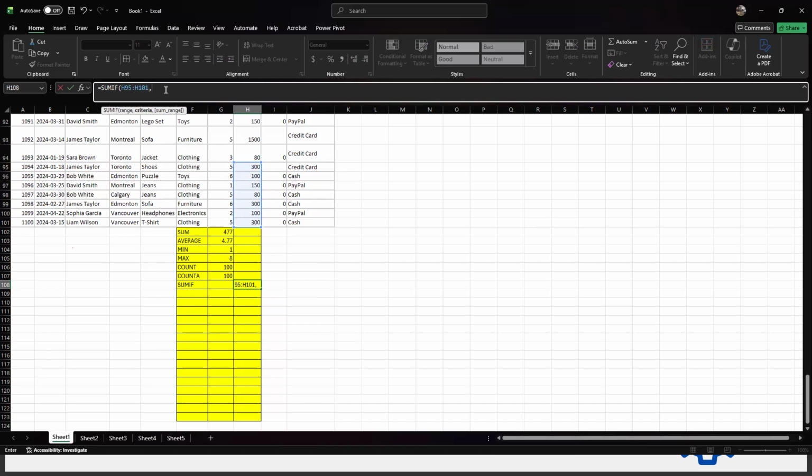And I can say I would like to summarize only if the value is greater than or equal to 100. So that means, you see, I have 80. This 80 is less than 100, so I should not summarize it. The SumIf function summarizes the range with a condition, and the condition that I set is to summarize everything that is greater than or equal to 100.